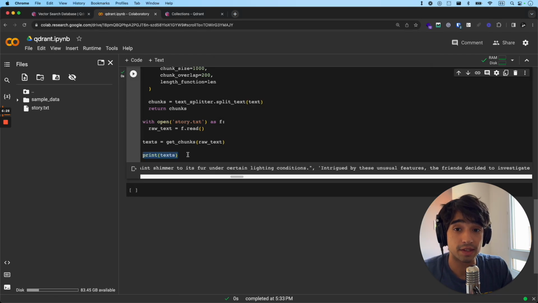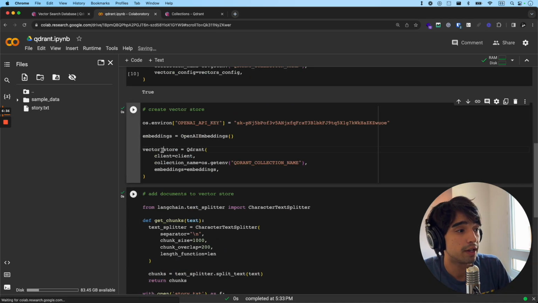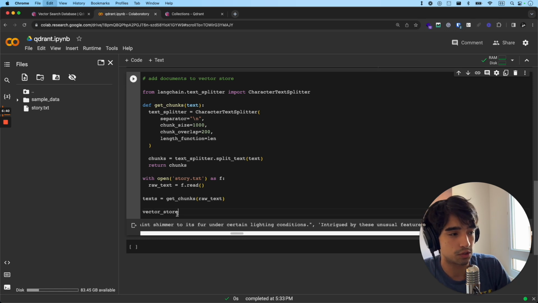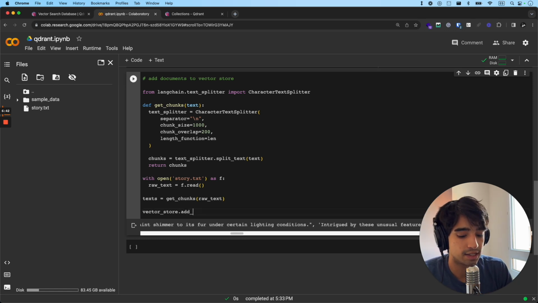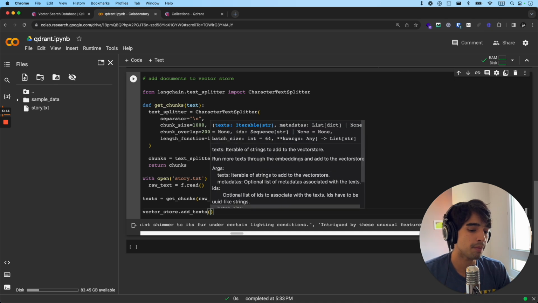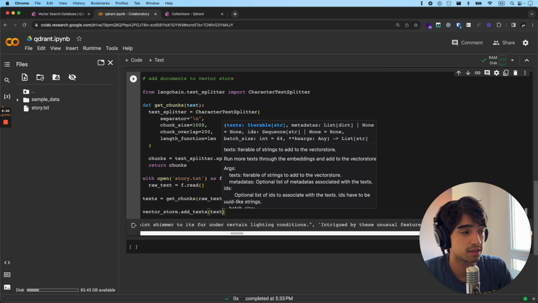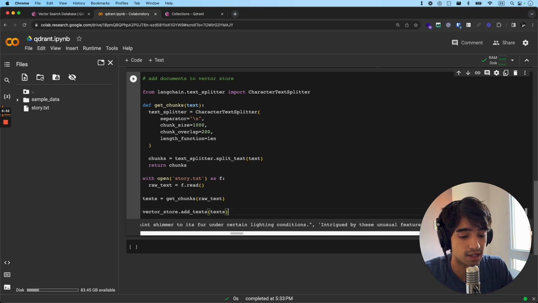And now from this text, these are the ones that we're going to embed using OpenAI embeddings and store in my vector store. So in order to do that, I'm going to call my vector store that I created up here and say vector store.add texts. And here I'm just going to pass in an array of texts that I want to import. So this is just going to take my texts like that.